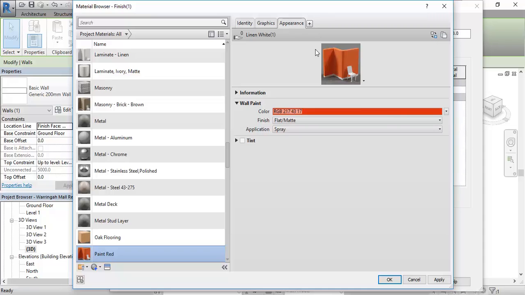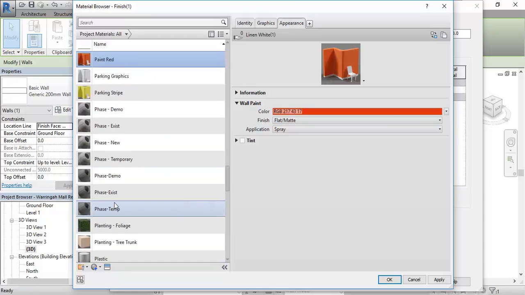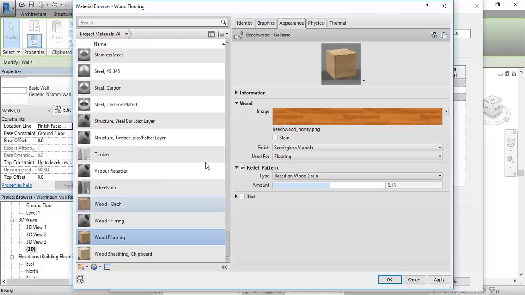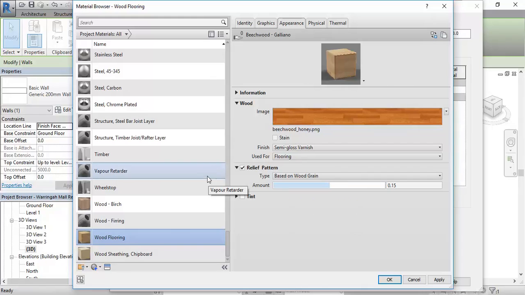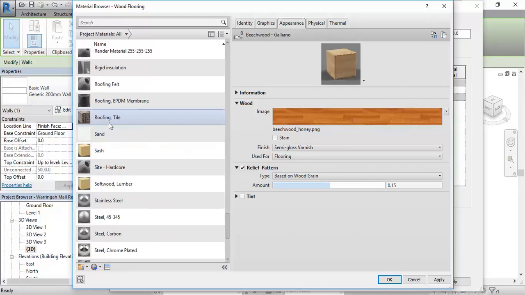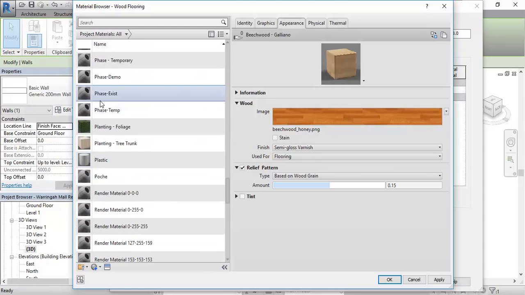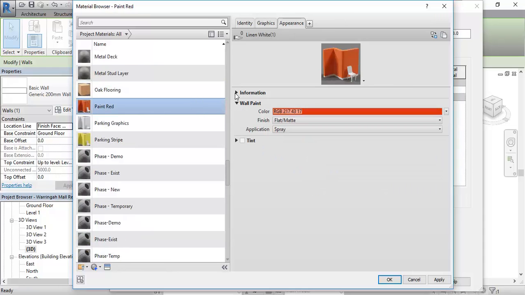So notice how also this material, or the Appearance tab, looks different to what I had before. It's not always going to be the same. So I'll show you the timber one quickly. Wood flooring actually is called wood, and that's why it has these options. So that's a type of material. And so again, going back to my paint red material, it is a wall paint material. So it again has slightly different options. And that's a good thing. You can then choose options that relate to wall paint, like the way it's applied.